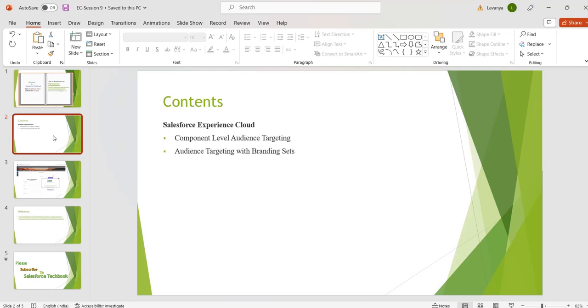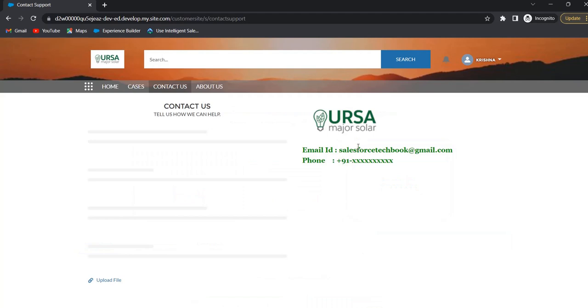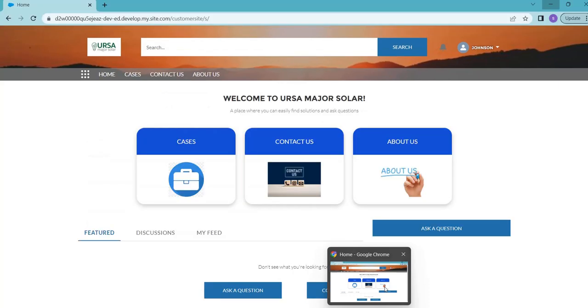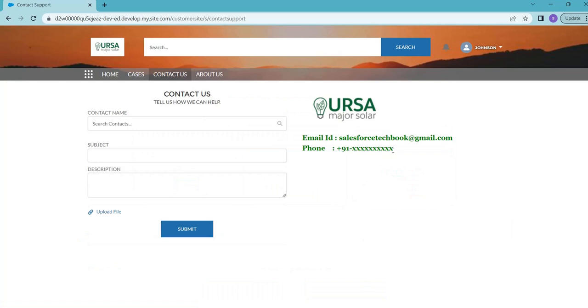Now I have already logged into our site as users Krishna and Johnson. Now we will check how they can see the contact support page before setting up the component visibility. This is user Krishna. Go to the contact us page. Here he can view the contact details. Now go to user Johnson. This is Johnson. Go to the contact us page. He also can view the contact details before setting up the component visibility. Now we will set the component visibility and check the difference.